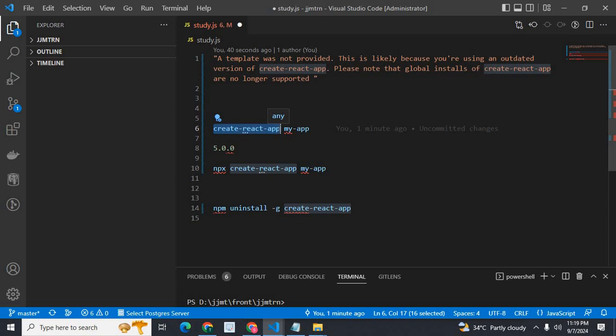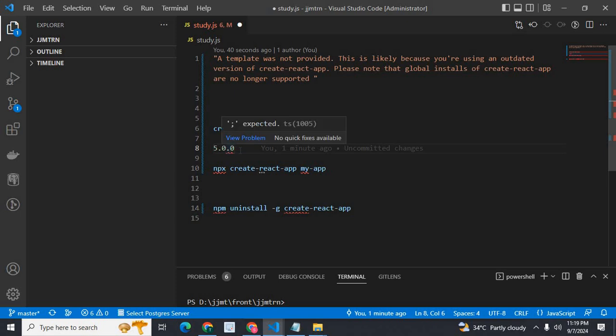It is available everywhere. But from 5.0.0 version onwards, create-react-app version 5.0.0 onwards, they don't recommend using a global installation of create-react-app. Instead of that, you always have to create a React project by executing this command: npx create-react-app my-app. This is our project name. It can be anything. It should be the project name.